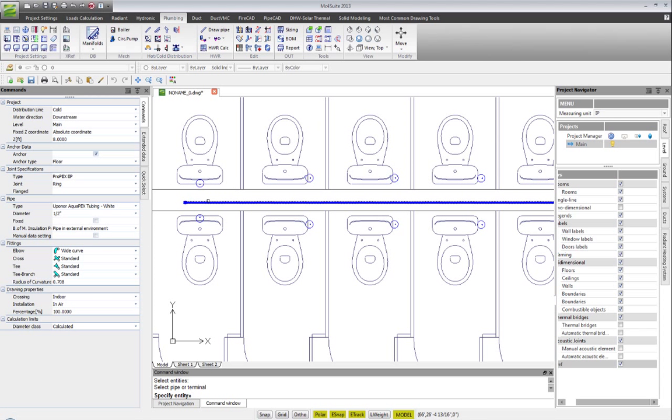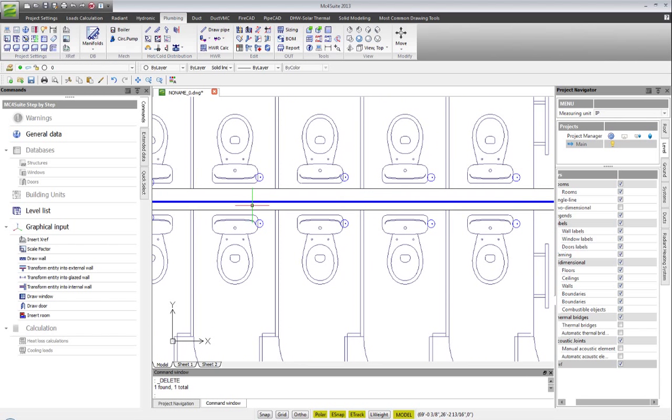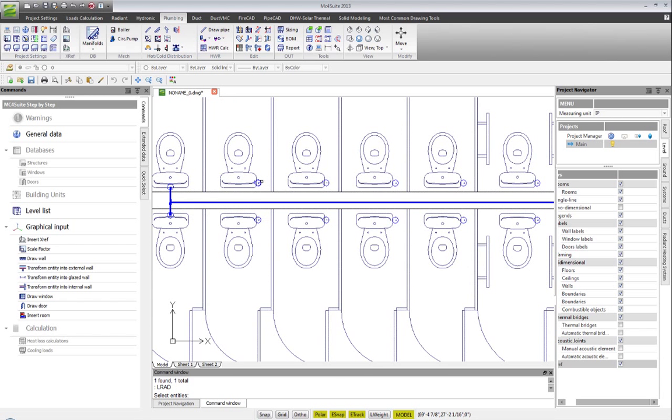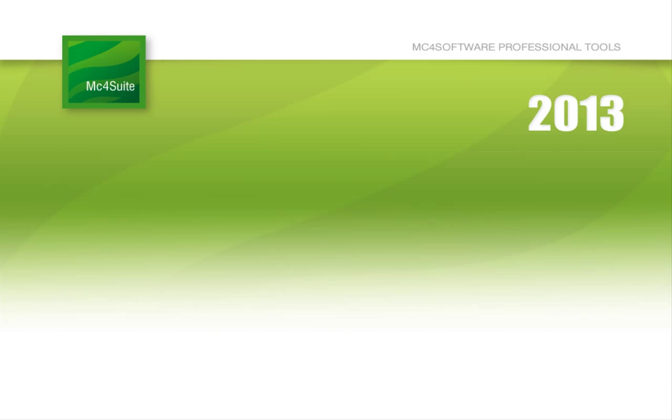So first I select the connection block and then I select the pipe, and the program makes the connection automatically. I can connect also the toilet on the other side, and then I delete the last part of the pipe because it's not going to be connected to any other fixture. I can use the automatic connection command also for intermediate connections, as I'm doing right now. So you can use the same command to complete the entire drawing. And this is the result that we get.